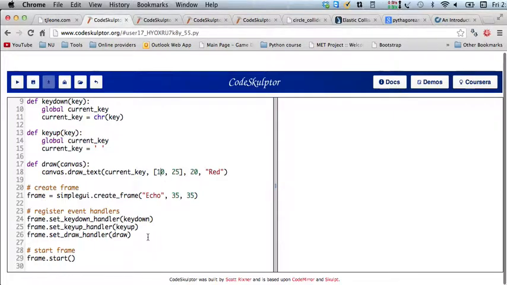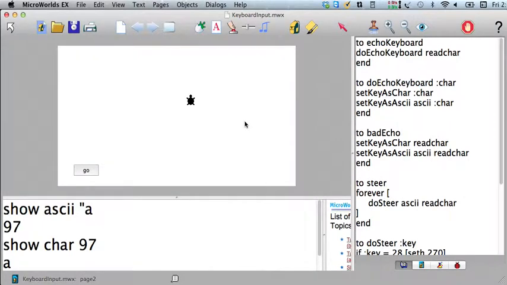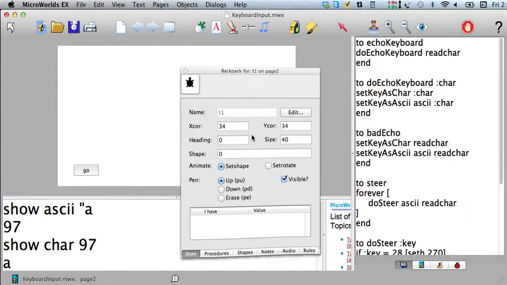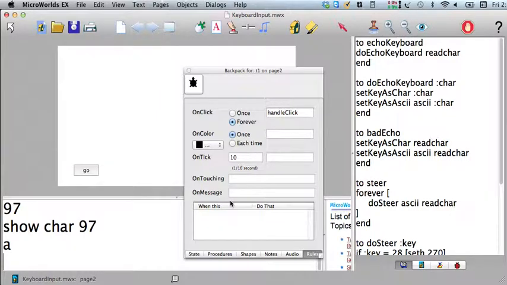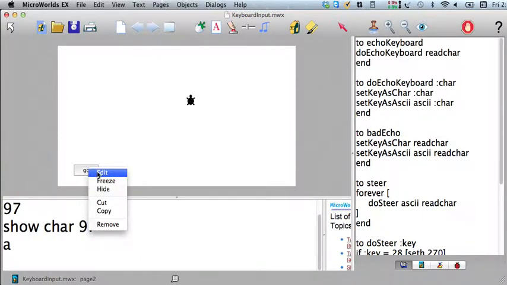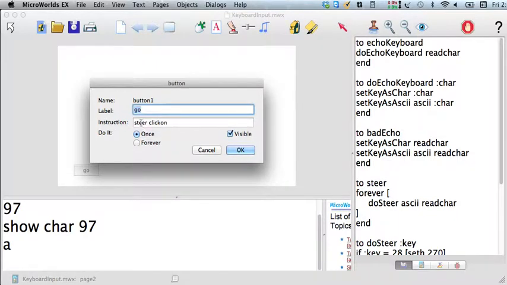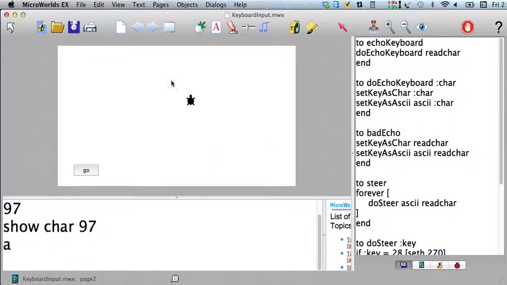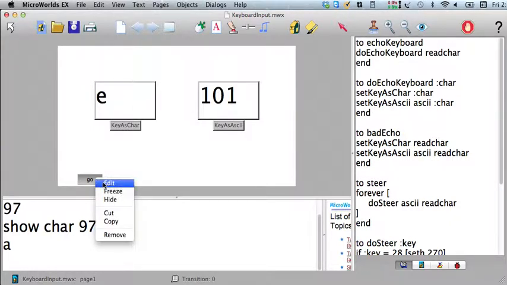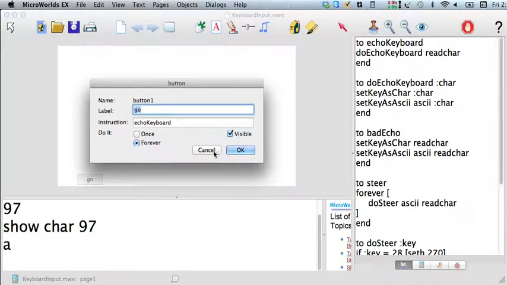You'll notice also, in general, like I've compared before, these event handlers to rules in MicroWorlds. So there's no key down rule over here, right? We have to use readchar. But if you look at buttons, that's a good example. You can put instructions into buttons, right? Let me go back to the one we were looking at. So for this button, echo keyboard was the instruction that we had.